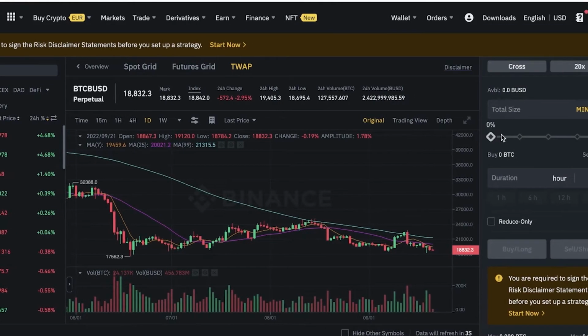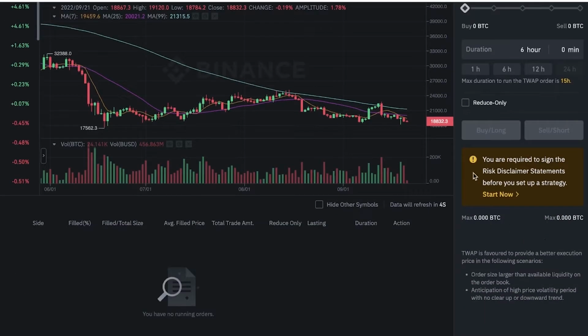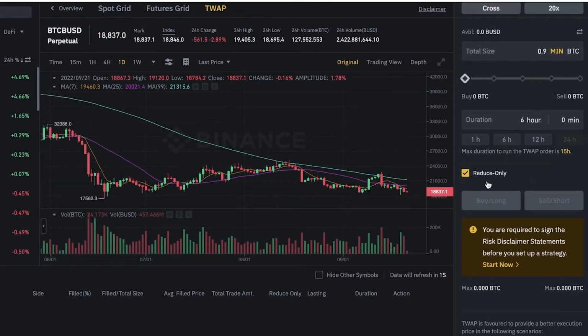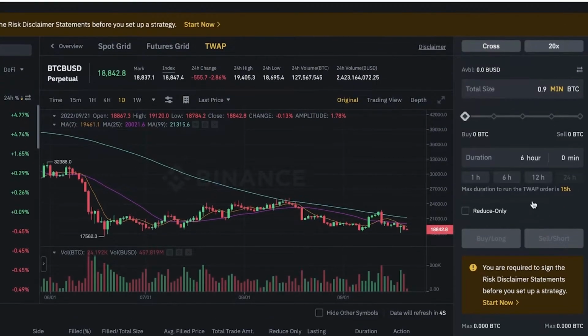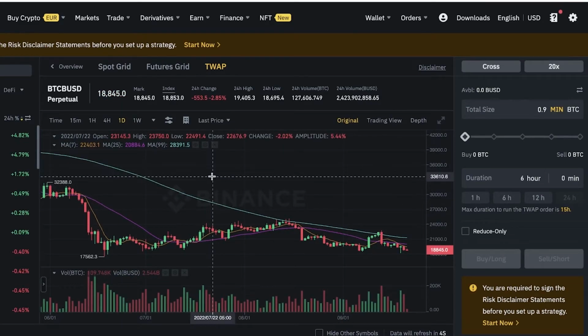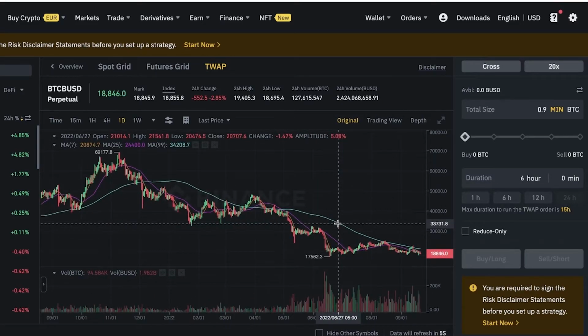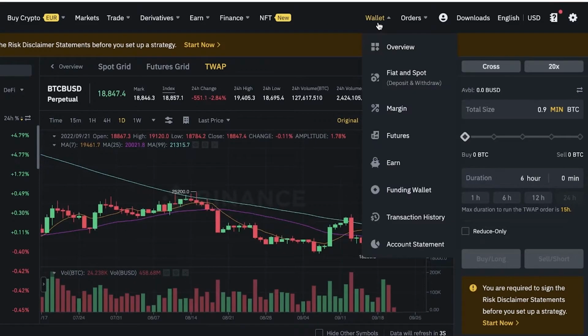So let's say that I want to add 0.9 minimum BTC. Then I can choose the duration. Let's say I want it to be 2 hours or 6 hours, and then you can choose to reduce only. You can also choose not to put it on reduce only, but you can long or short a specific stock. And you have to keep in mind TWAP is only available for futures trading. You can't really do this on a spot trading grid, but it is available on futures trading.